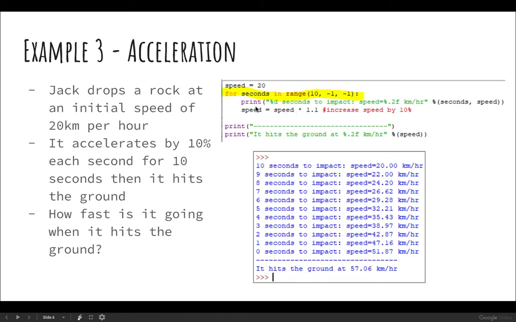Either way, it's going to work. And then when we're out of our for loop at the end, we're going to say it hits the ground at this speed. Okay, and we're going to get this kind of output here.